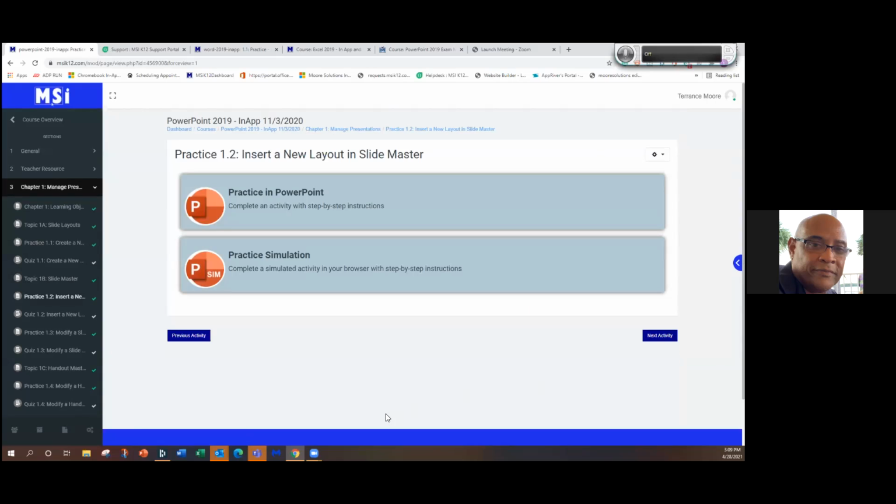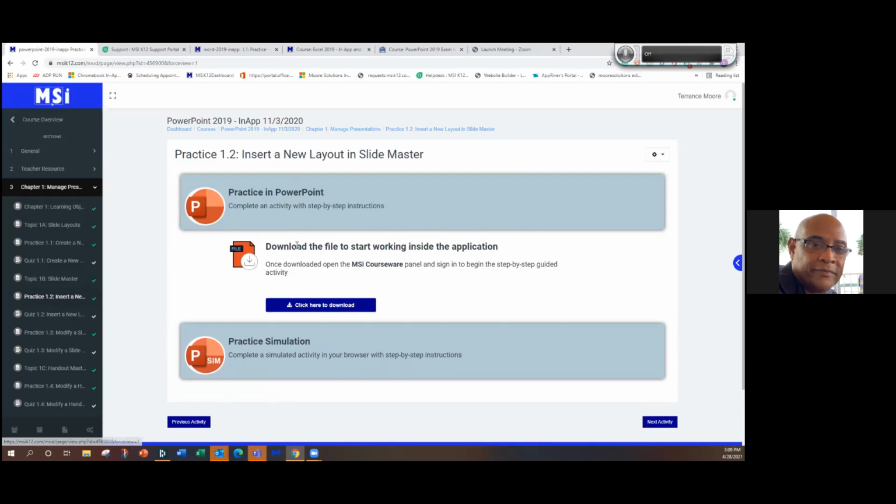Okay. Now, this lesson has both in-app or in PowerPoint and simulation. So if the student has PowerPoint on their computer, they can actually practice this lesson inside of PowerPoint. Let me show you what I mean by that. So these toggles open up so they can download a start file. It'll open up in PowerPoint with the instructions.